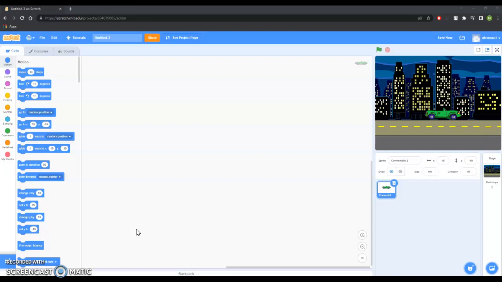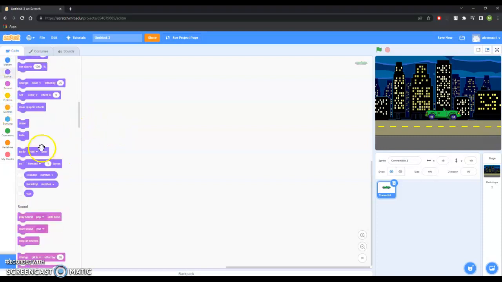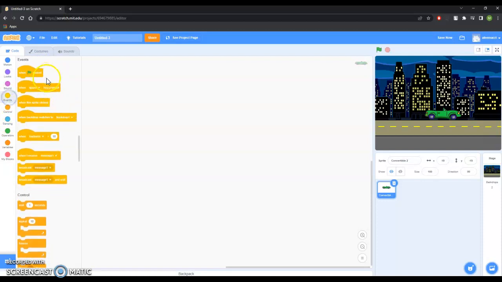So let's begin. I began with picking a background. As you can see, I chose the city with the road, and picking a sprite. I have a car here, and we're going to animate this car moving back and forth onto the road. So let's begin. We're going to start with the beginning: events, when the green flag is clicked.